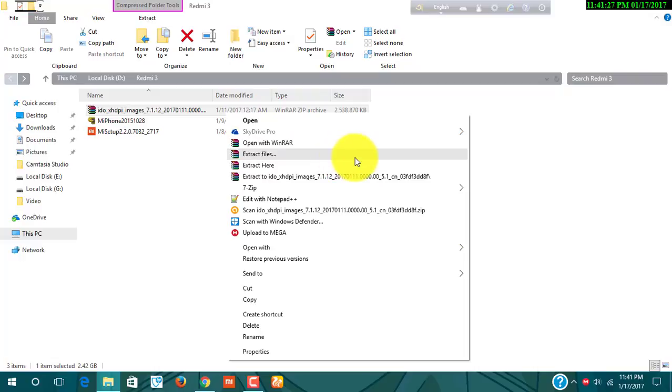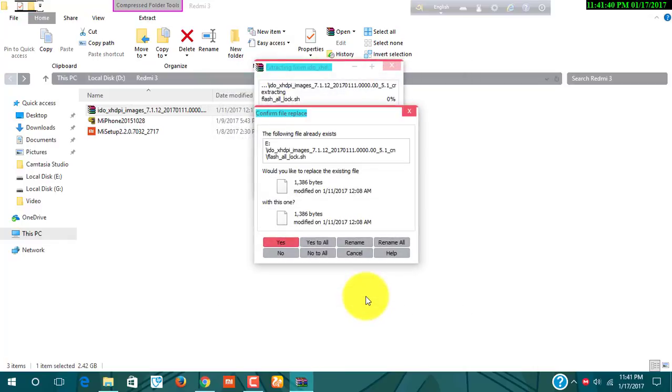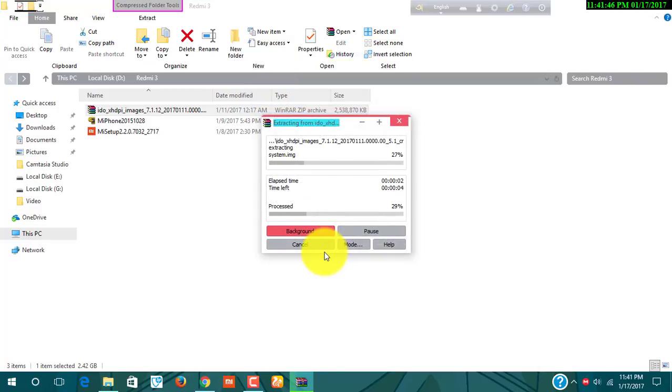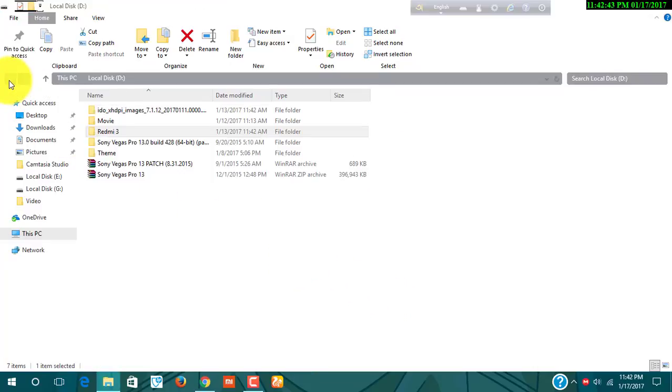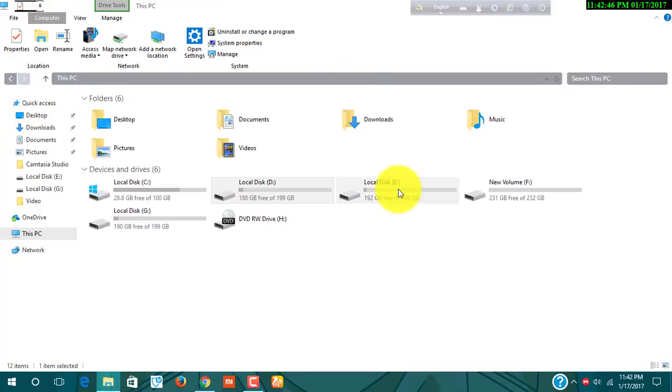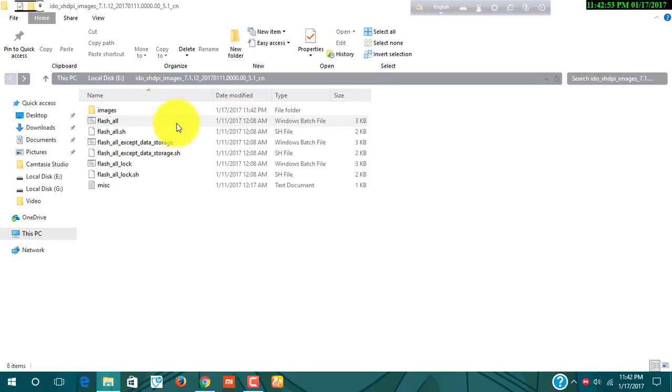We have to extract it directly on a drive. So extract files. Local disk. Okay. Yes, to all. It's extracting. Extract finished. Now I go back to it. Here's the folder which we extracted. Here's the file.